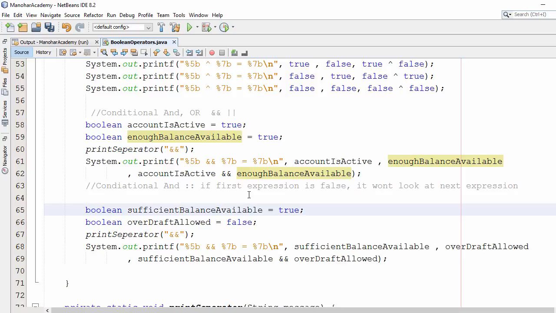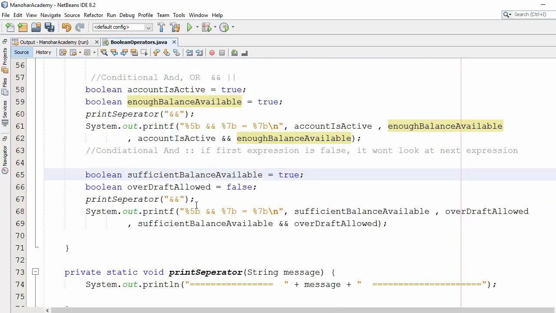Okay, let's move on to conditional OR. What did we see in case of conditional OR? If the first operand is true, we don't need to look at the second operand. So irrespective of the second operand value, it is going to be true.